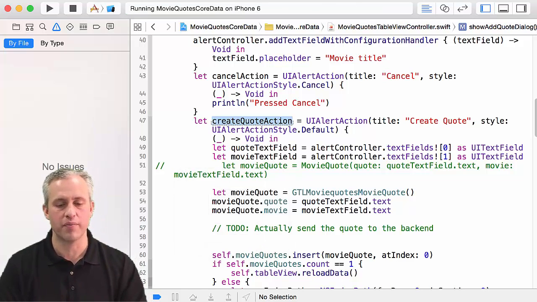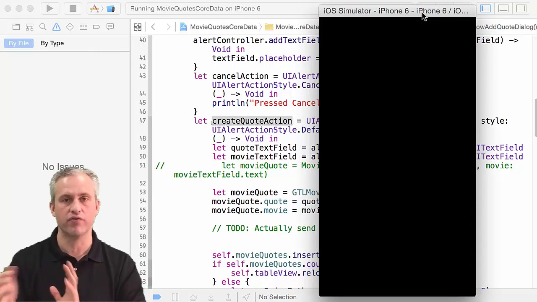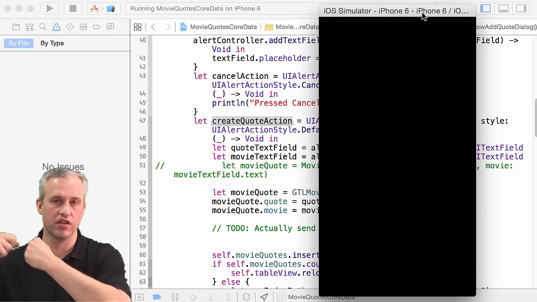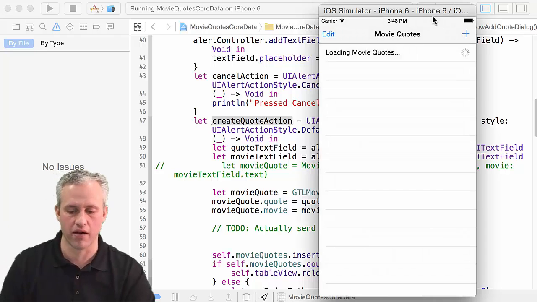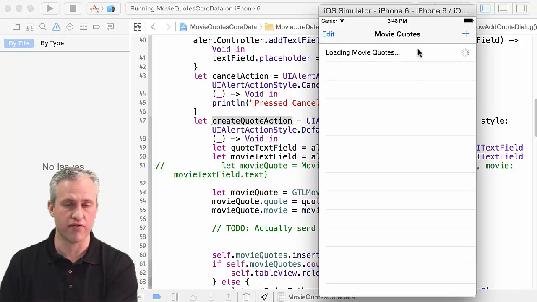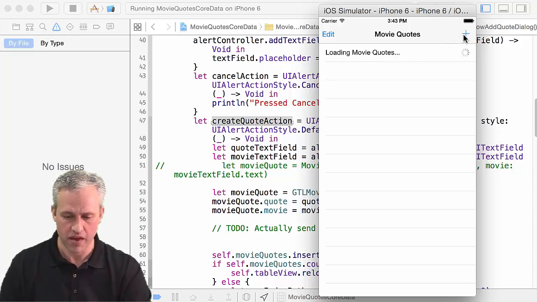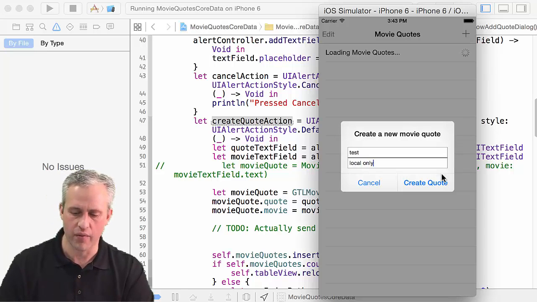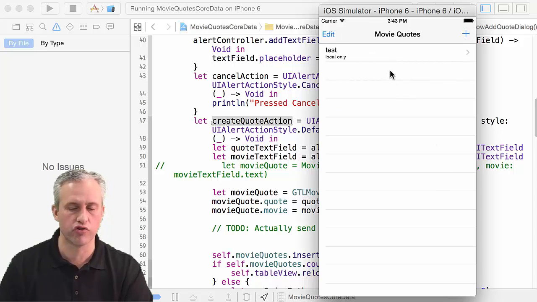It won't be talking to the back end, but we've made one change, and that's we've moved our model object to be using the auto-generated code's model object. It says loading a movie quote. It's going to say that forever because we're not going to do the query. But I could click on test, and this is still local only. We could create a quote, and it will show up here.